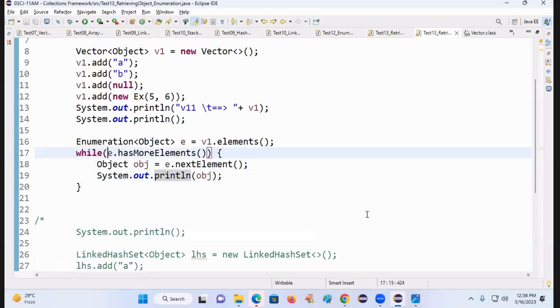Loop iterated. e.hasMoreElements: in the second location an element is available. nextElement returns B and moves to the next location. hasMoreElements: third location null. Return null and move to the next location. Fourth location has a new Example of 5, 6, return it. Move the cursor to the next location. In the next location an element is not available. hasMoreElements returns false. Going out of the loop.